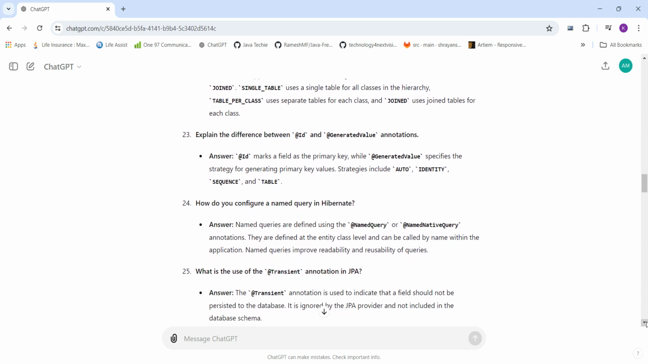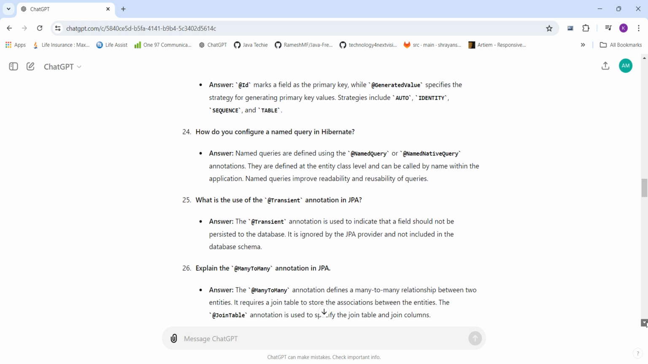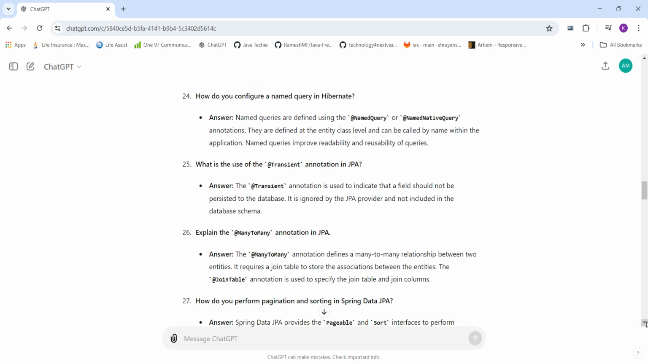The next question is, what is the difference between @Id and @GeneratedValue annotation? The next question is, how do you configure a named query in Hibernate? So we have @NamedNativeQuery, @NamedQuery annotation. So what is that? When to use and all.